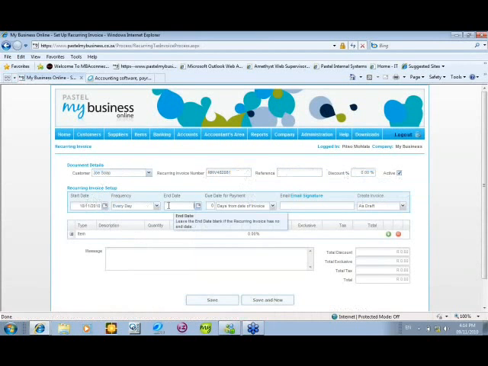The next option would be the end date. Now, as you can see, the message comes up. If you leave the end date, then these recurring invoices will run endlessly. So they will run continuously without an expiry, without an end date.